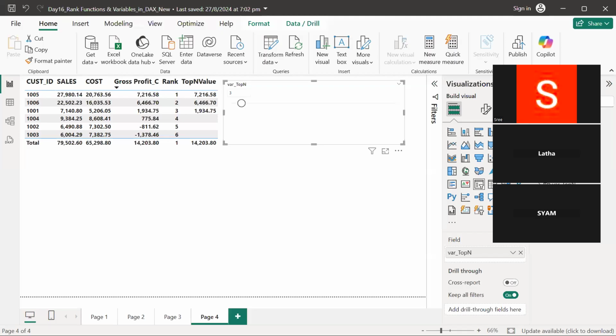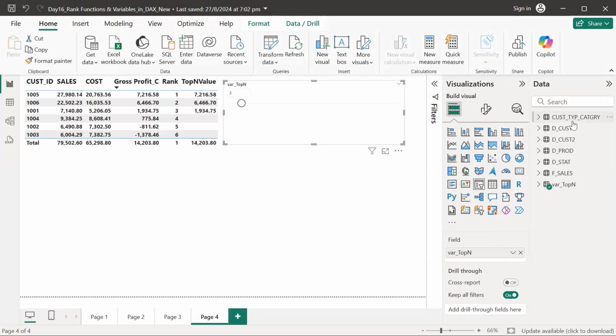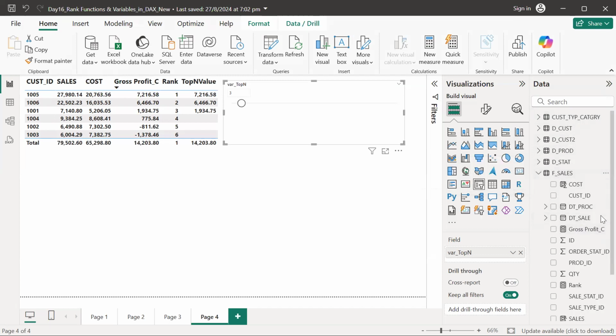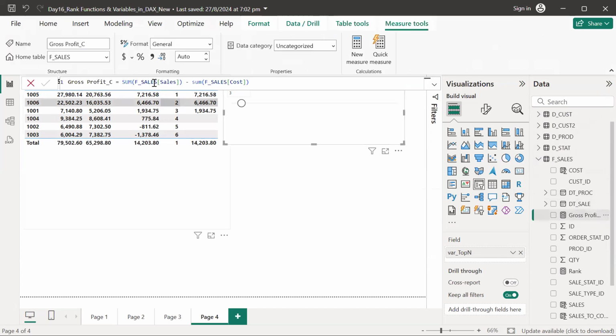So if you see here, let me share. You should be able to see my screen now. We have some set of columns already which we loaded in the previous class. You see all these tables, and we generated a particular gross profit column also, where we calculated gross profit as total sales minus total cost.